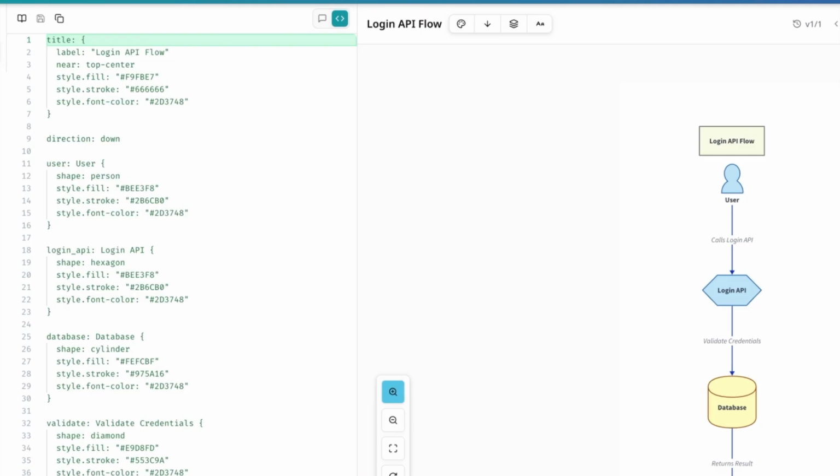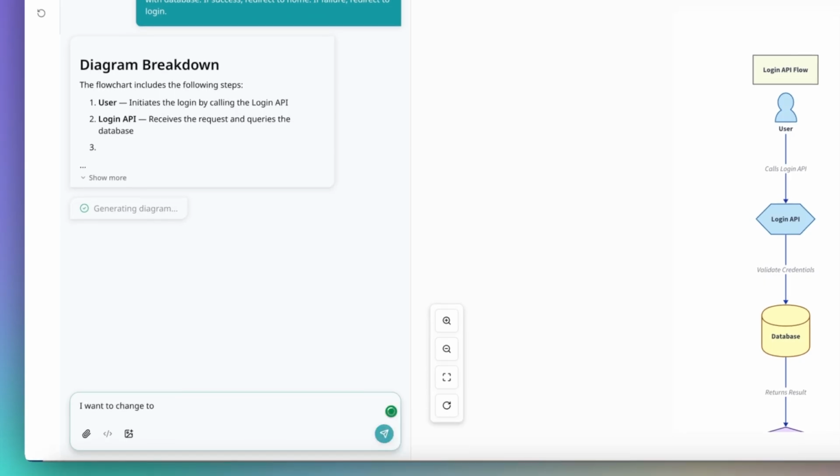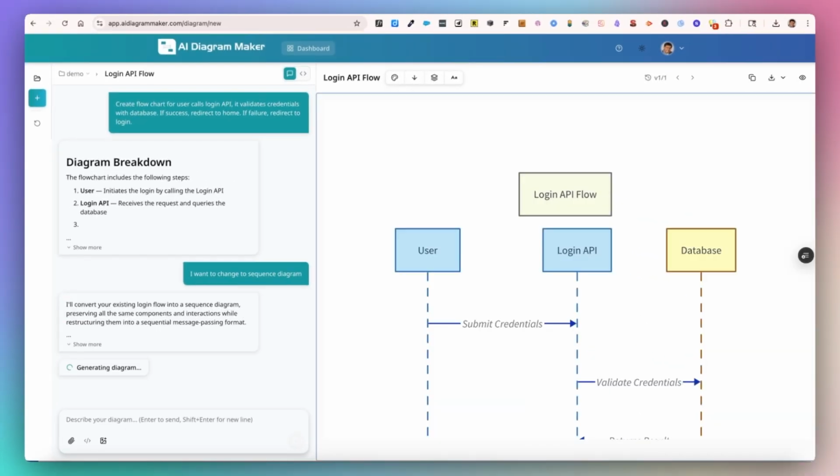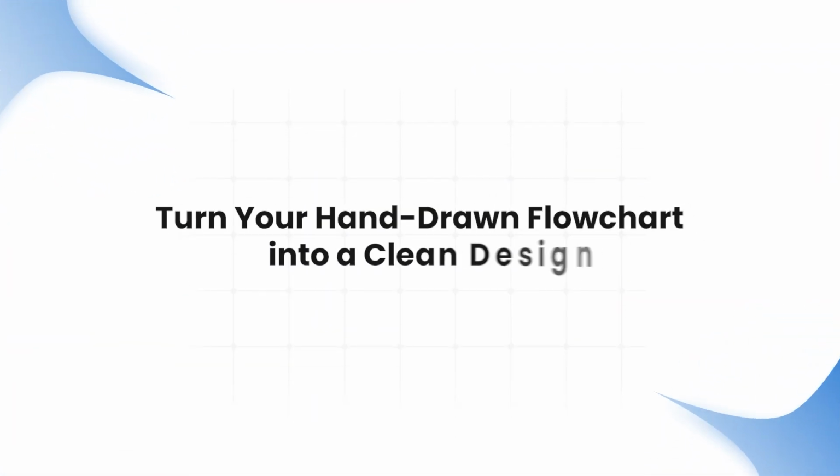You can zoom in for a closer look. And if you need changes, just chat with the AI. For example, let's convert this to a sequence diagram. Done. The entire diagram is redrawn automatically. No starting over.